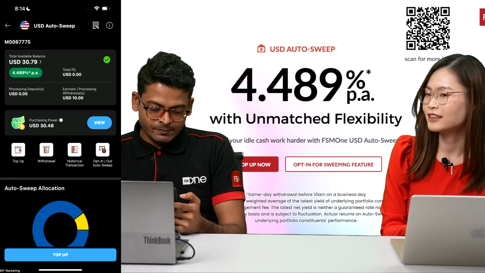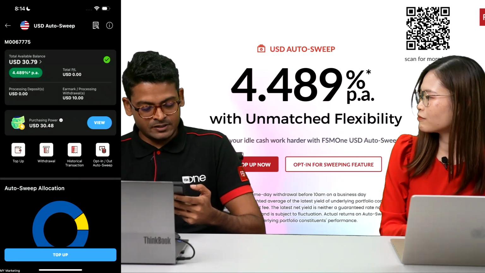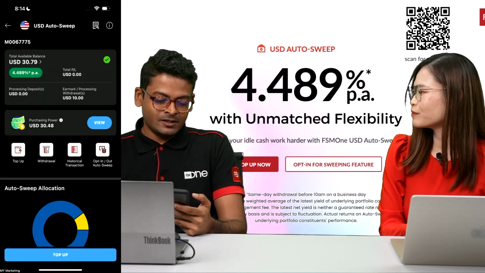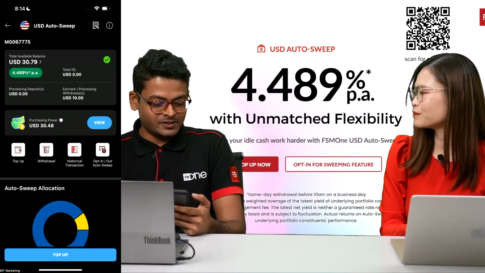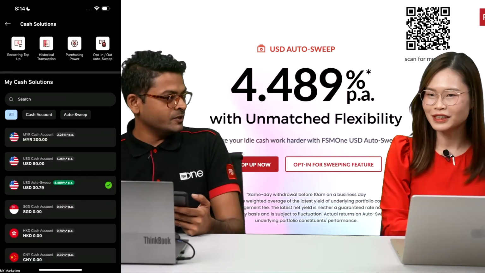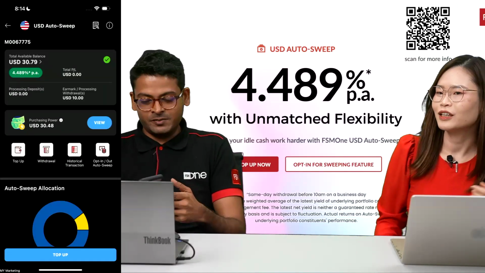At the same time, I would like to ask, what's the name behind it? It says Auto-Sweep. It's not called cash management fund, or cash solution fund or something like that. It says Auto-Sweep. So why is it called that, a different name, Auto-Sweep? What does that mean actually?